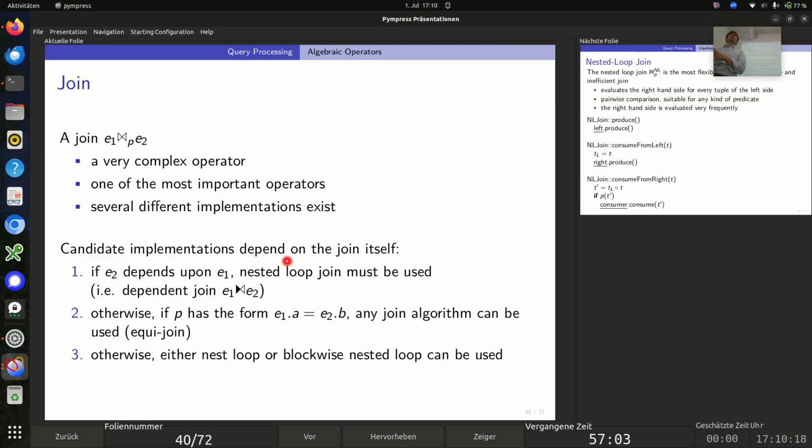This has the worst complexity. So the database system should avoid any nested loop join. Never use a nested loop join, except if you need it. That's a rule for database systems. The only thing that is worse than a nested loop join is a cross product. So the nested loop is the worst thing you have.